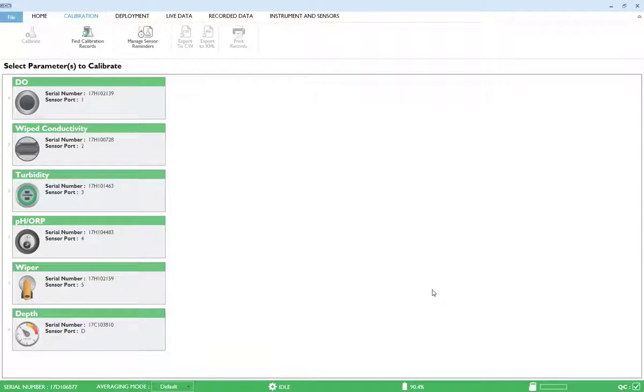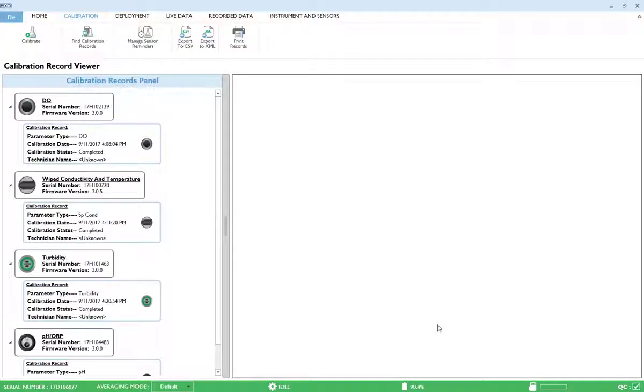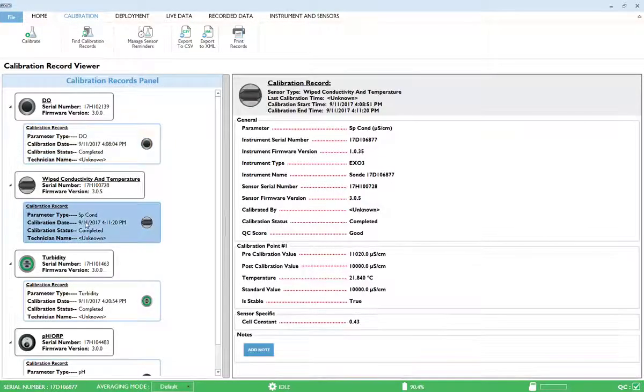Now I also want to show you how to pull up calibration records. You can click this button and view all previous calibration records stored on the PC. The most recent is listed at the bottom, which was our pH/ORP sensor calibration. And new to this version of KorEXO is the ability to select and view multiple calibration records simultaneously. So I'm going to click a few more parameters here and view those calibration records. So we have this nifty calibration records panel here on the left where we can view each of those records.